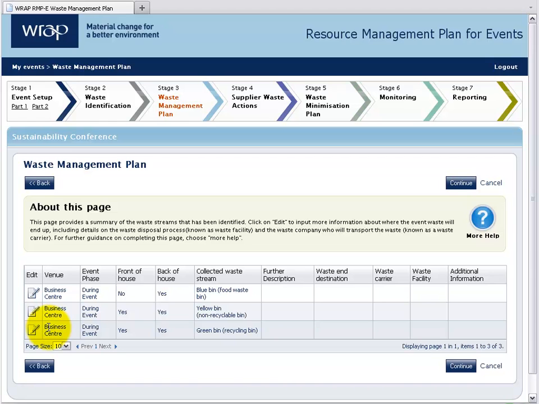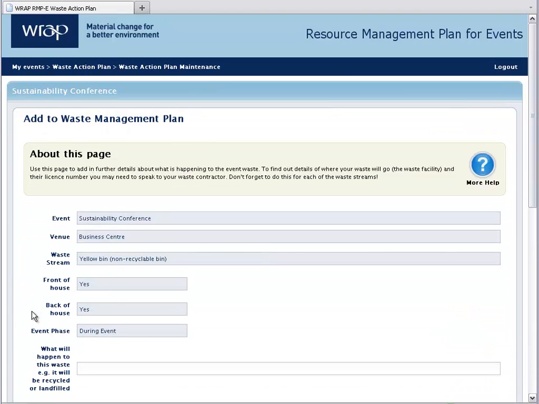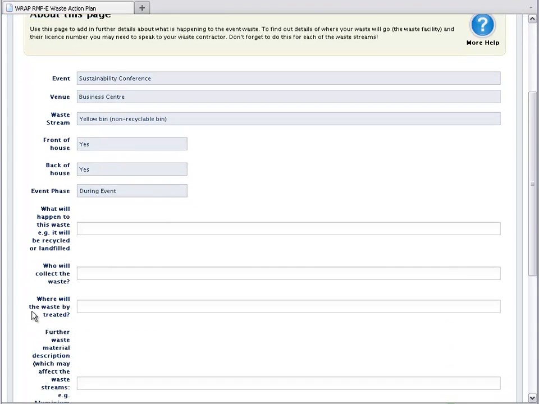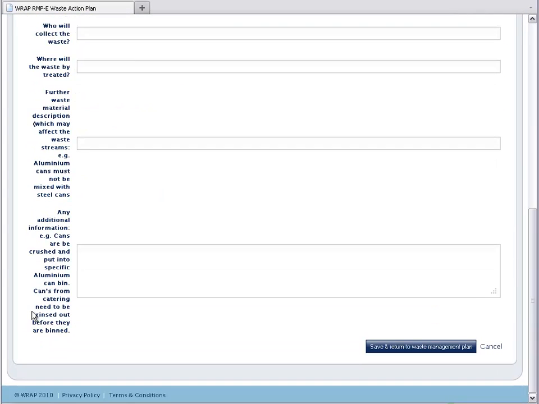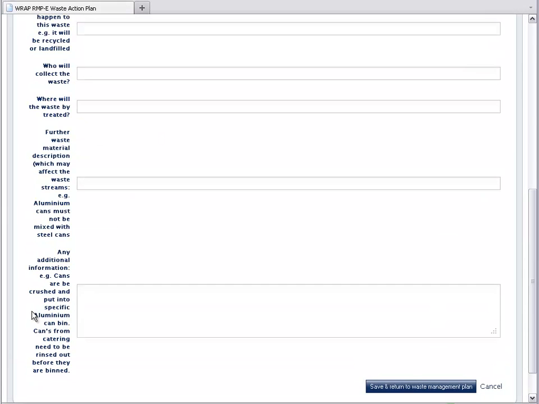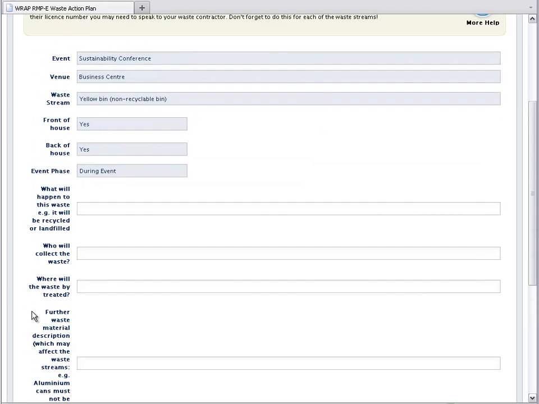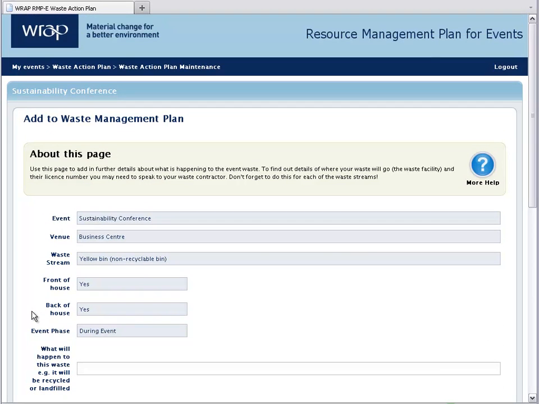To enter the additional information for each of the waste streams, click on the Edit button. In this example, we've selected the yellow bin, but we will fill in details for all the waste streams in turn. To make your event more sustainable, you need to promote reduce, reuse and recycling options first before considering any other. There is a reference tool in Stage 2, Waste Identification, which gives you more information on the options for each waste stream. The waste stream details from the Waste Identification page are already provided, and you can now add further details about what will happen to the waste streams in the box provided.